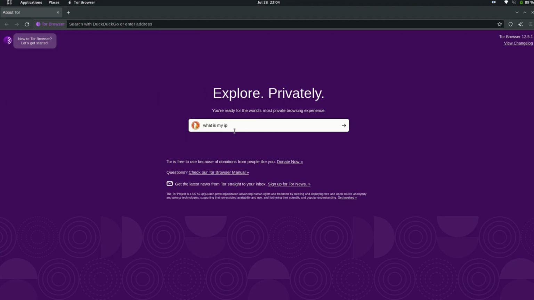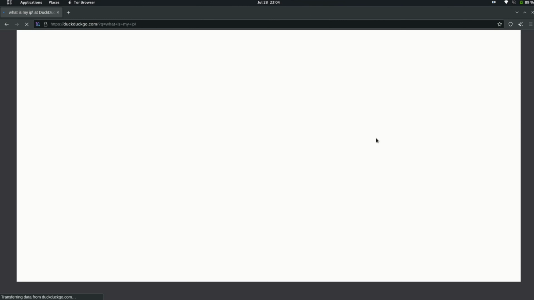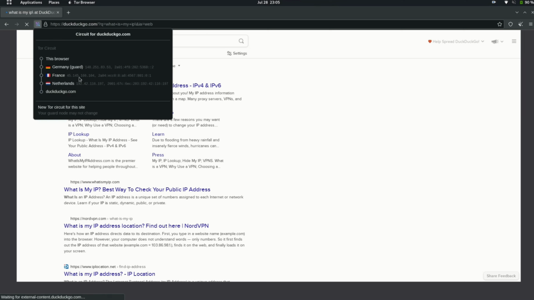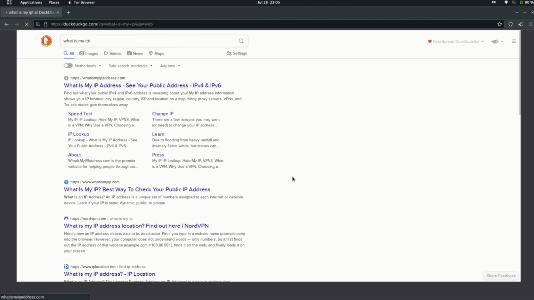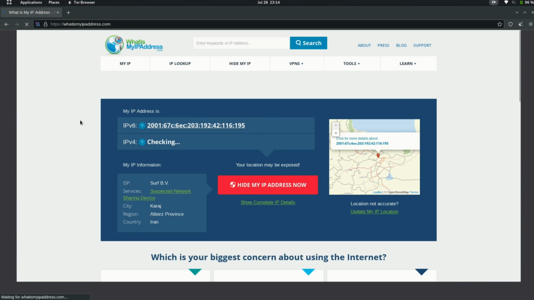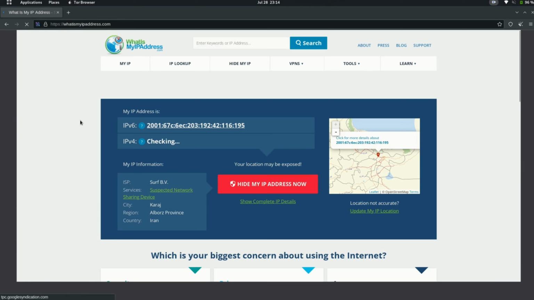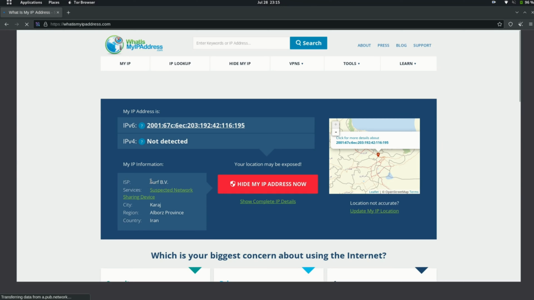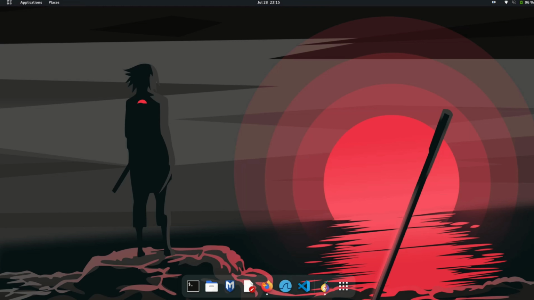To test it, let's search for what is my IP. If I go here, you can see all the nodes and the countries they are located in with different IP addresses. Let's open up the first link. So you can see that I am currently located in Iran. I have opened the same link in my normal browser, and you can see it's showing India. So this is how you can hide your real IP address and avoid tracking.